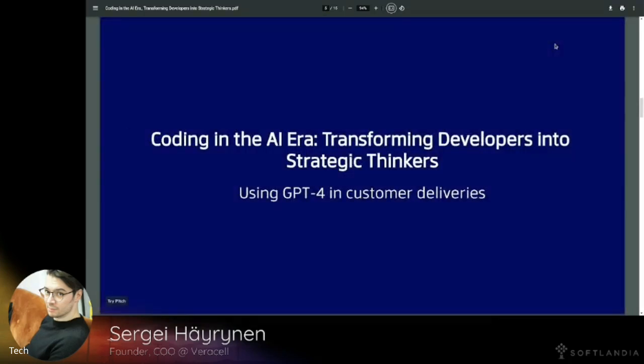And now to the subject itself, it's very different from the previous ones. I thought at first that maybe I would just give a run-through of what kind of projects we have that leverage, for example, GPT-4. But I thought that's something you read on LinkedIn every day anyway. So instead, I will be talking about how GPT-4 is changing the whole mode of working, especially in consultancies, and how it transforms developers into strategic thinkers.